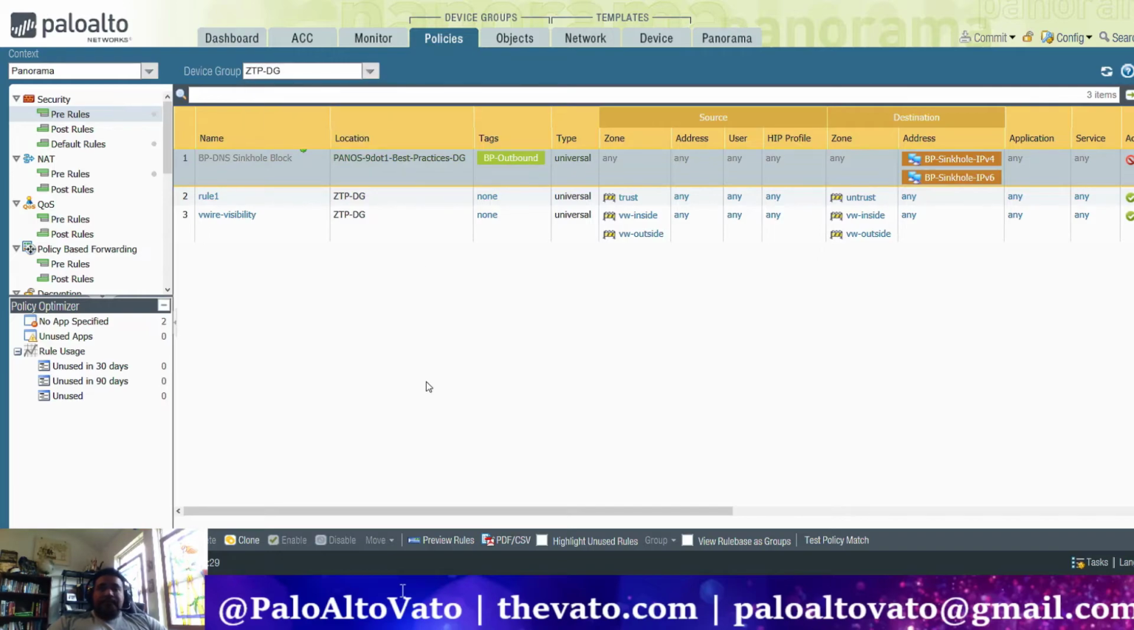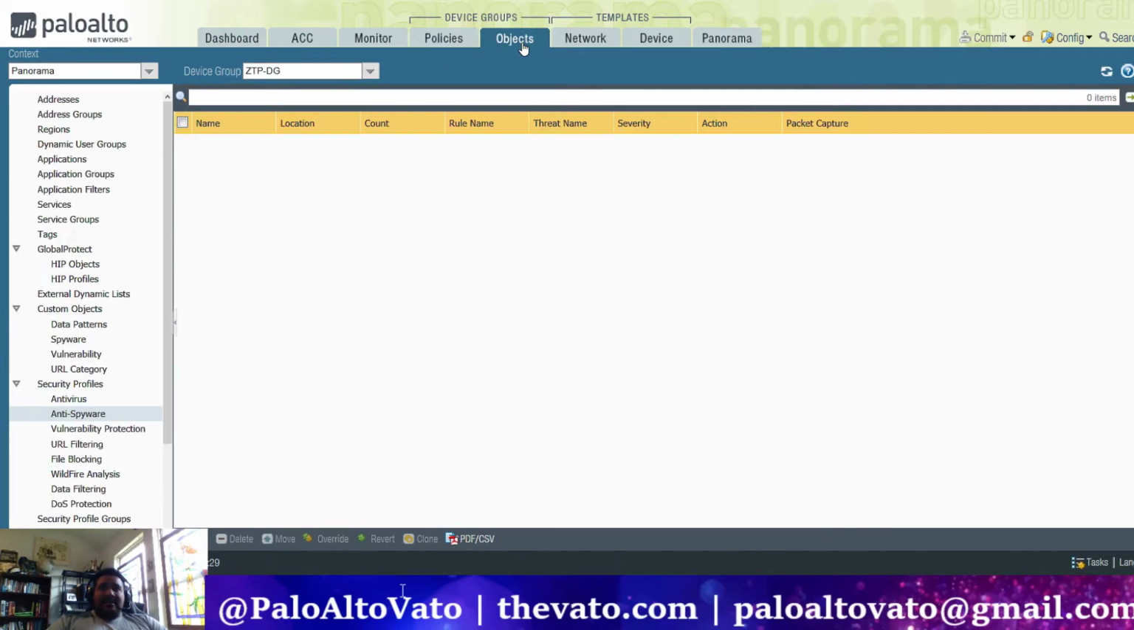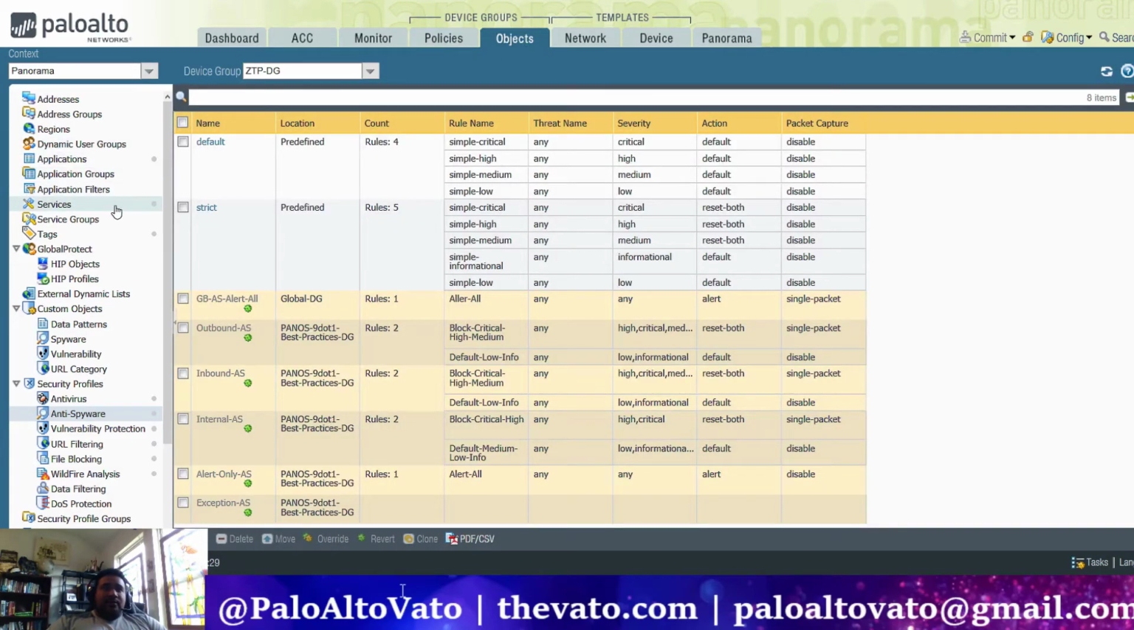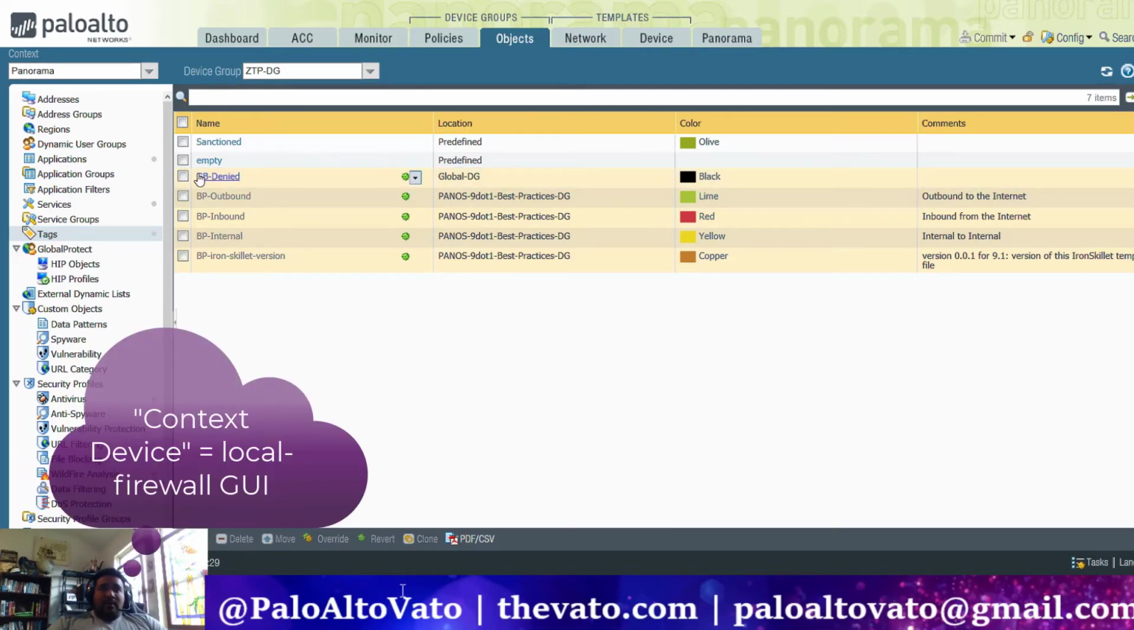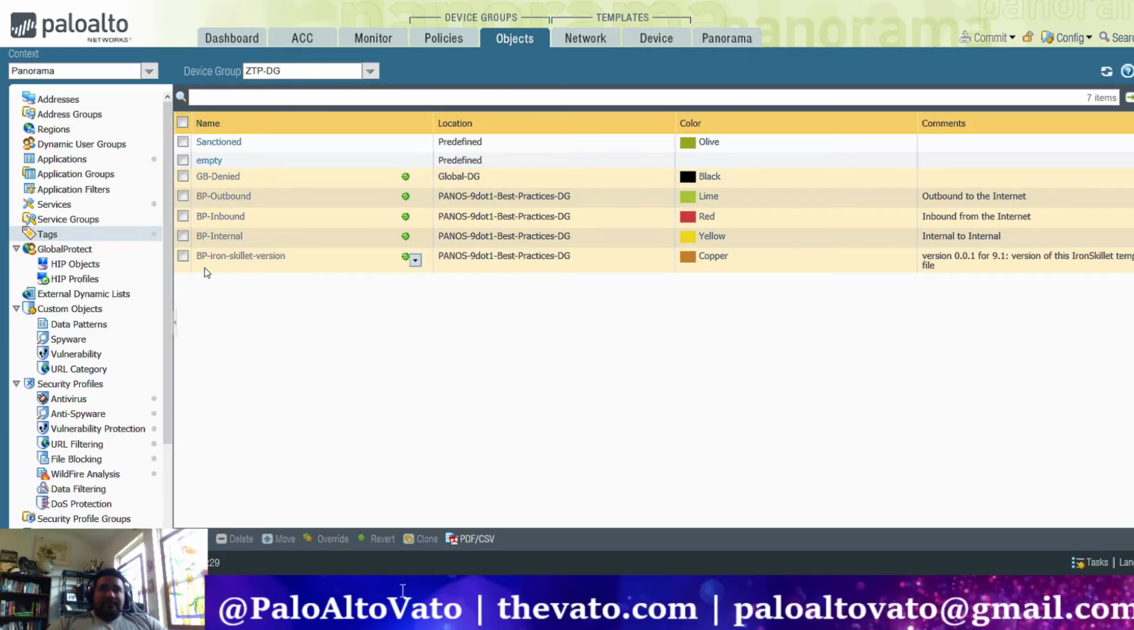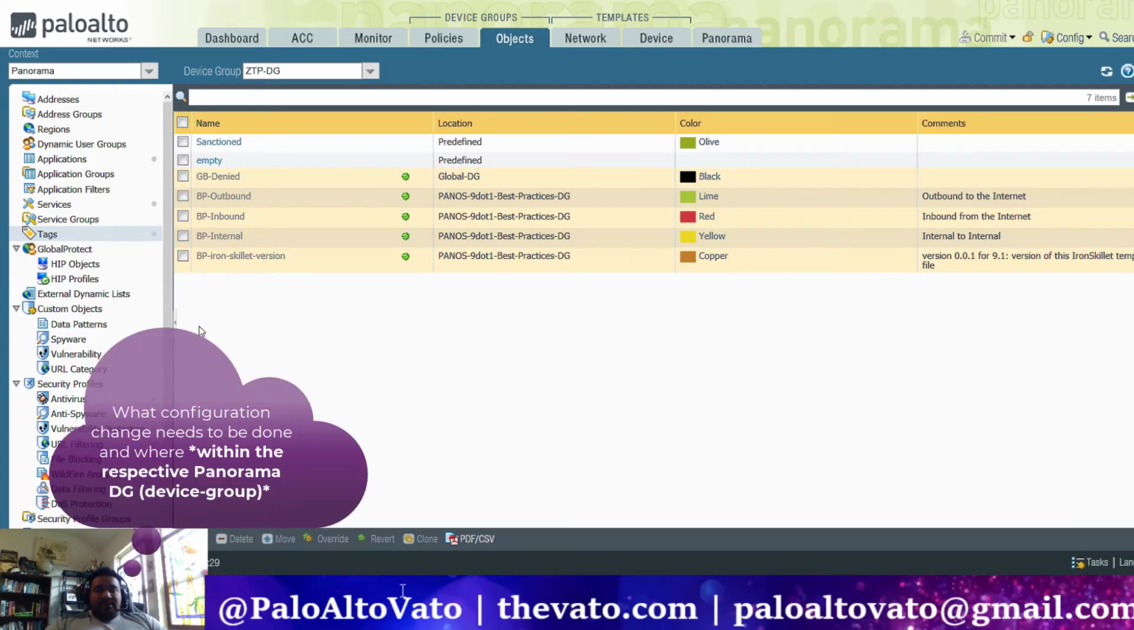they're in. And you can kind of see this if we go to the Objects tab and we go and look at the tags. We started doing that. We can see the location here in Panorama, but you cannot see the location in the context device. But if you name your objects with a meaningful value, it makes it easier for you to identify what configuration change needs to be done and where. But yeah, that's my quick little example.